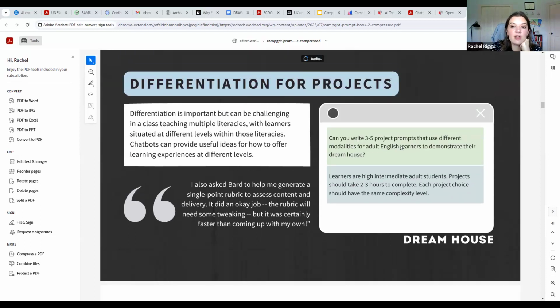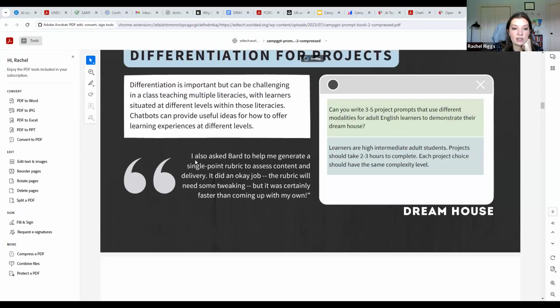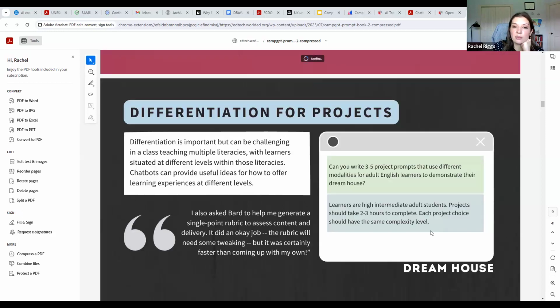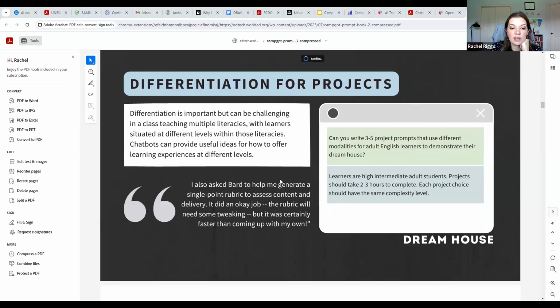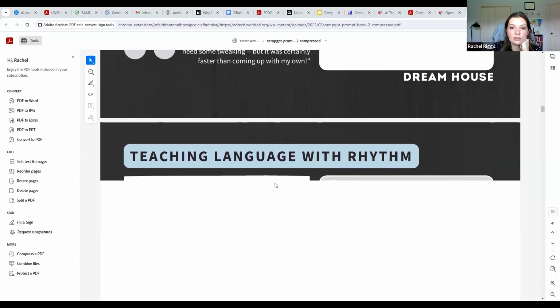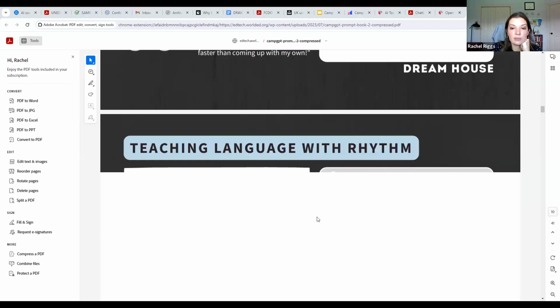Can you write 3 to 5 project prompts that use different modalities for adult English learners to demonstrate their dream house? Learners are high intermediate adult students. Projects should take 2 to 3 hours to complete. Each project choice should have the same complexity level. And then this camper said, I also asked Bard to help me generate a single point rubric to assess content and delivery. It did an okay job. The rubric will need some tweaking, but it was certainly faster than coming up with one on my own. Okay, so that's one example of how a former camper used Bard, or now Gemini.